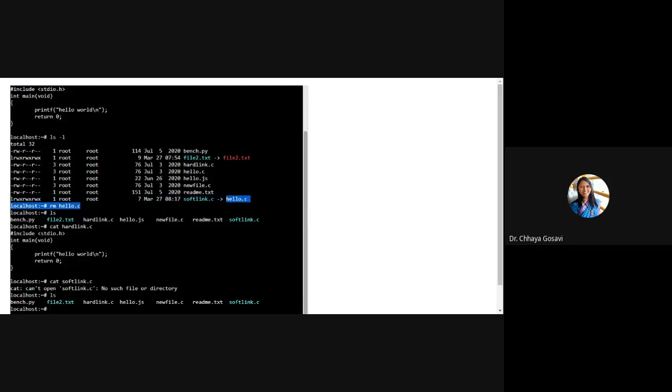So it has created a dangling reference. Softlink has created a dangling reference. It is not pointing to the proper location. It is an invalid pointer. So whenever you click on that particular icon and that file is already deleted, it will show you an error.